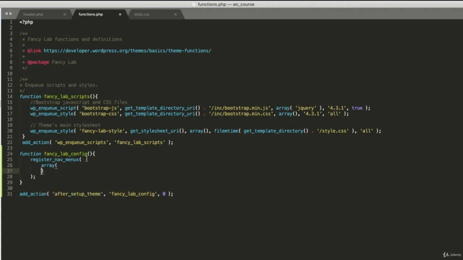Why are we going to use an array? Because we can register more than one menu at a time. In fact, this is an exercise that you can do yourself. Do you remember that we have 2 menus in the initial design? One placed at the top and the other at the bottom. I'm gonna register one of these menus in this lesson, and your exercise will be to register the second menu.